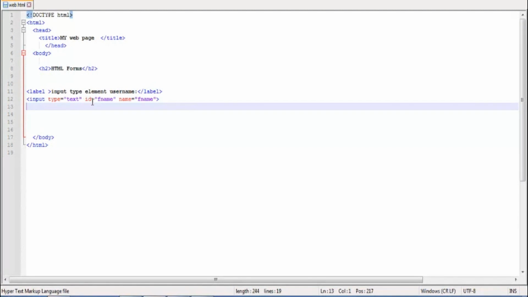Through id the JavaScript accesses this HTML element. Use fname for identification purpose, and it must not start with a number. There is a difference between the class attribute and the id attribute. The id attribute is unique for each HTML element, whereas a class can be shared by multiple HTML elements. Id must be unique, classes cannot be unique. You can use classes also here.